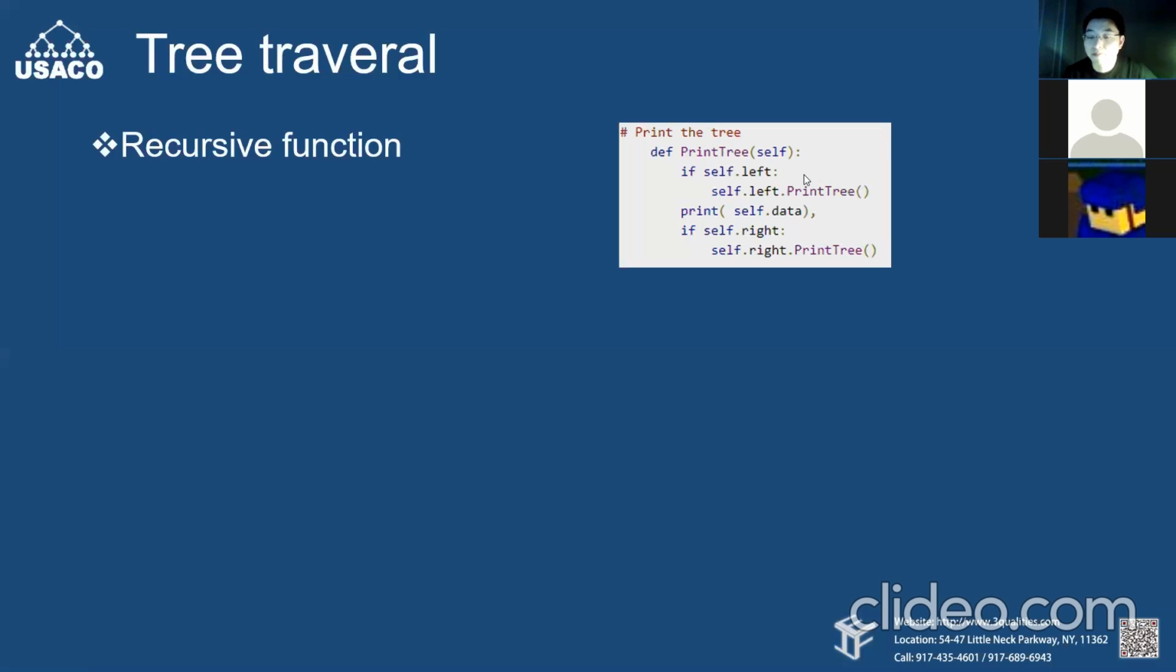I think it's a function that calls other functions. The function calls print. Aston, do you remember what a recursive function means?